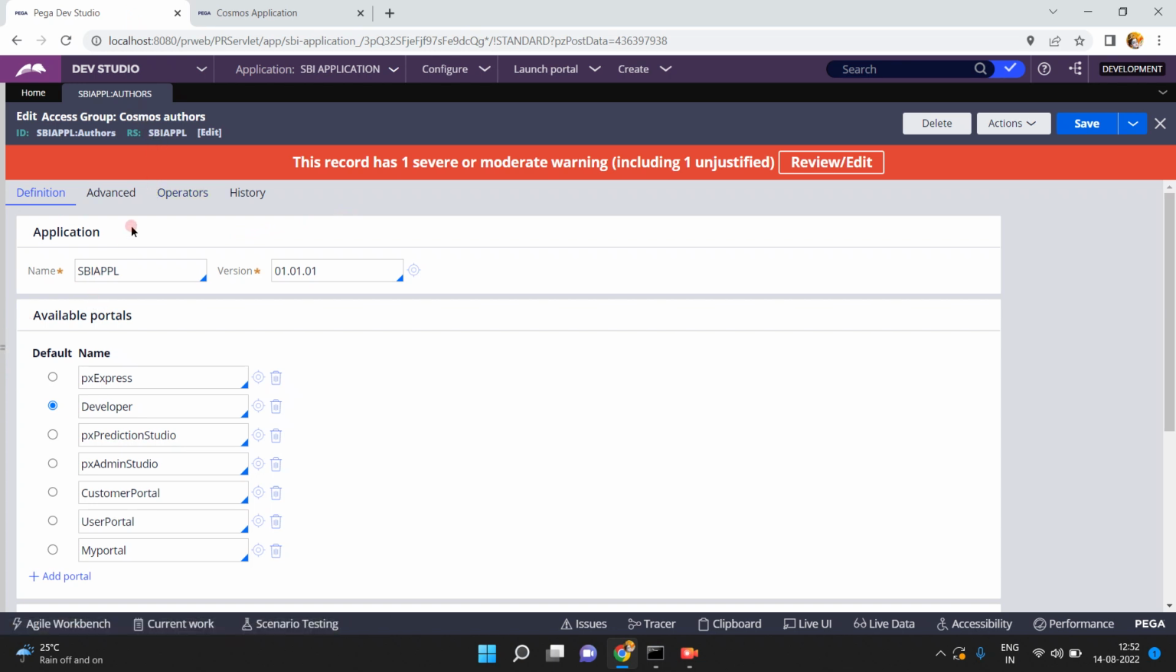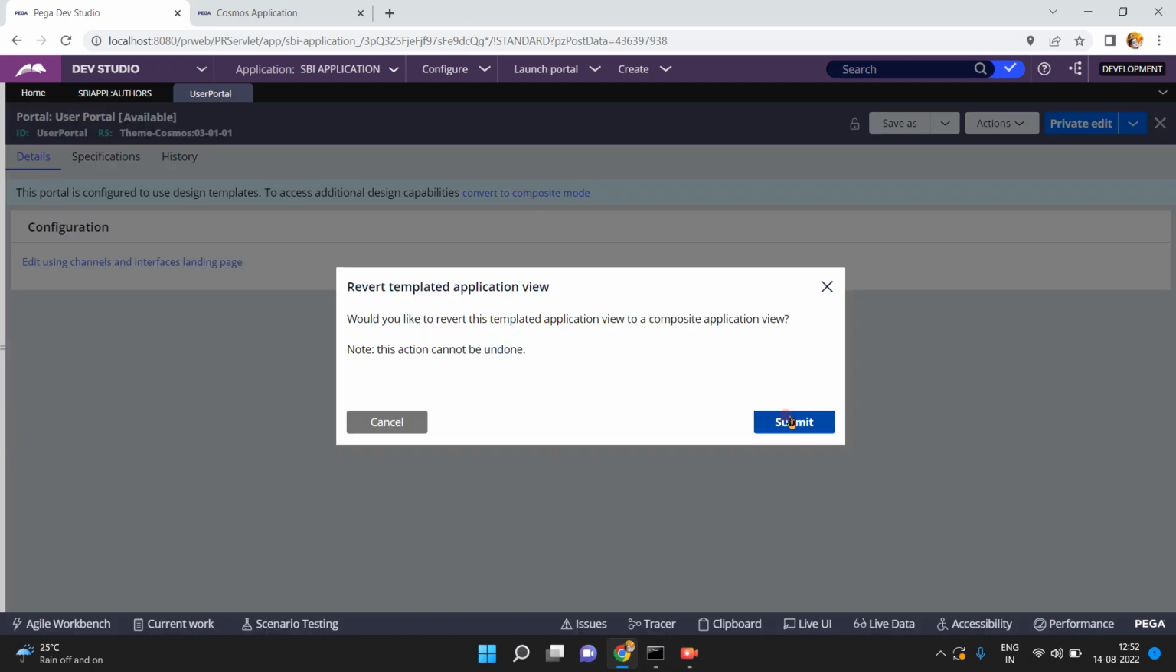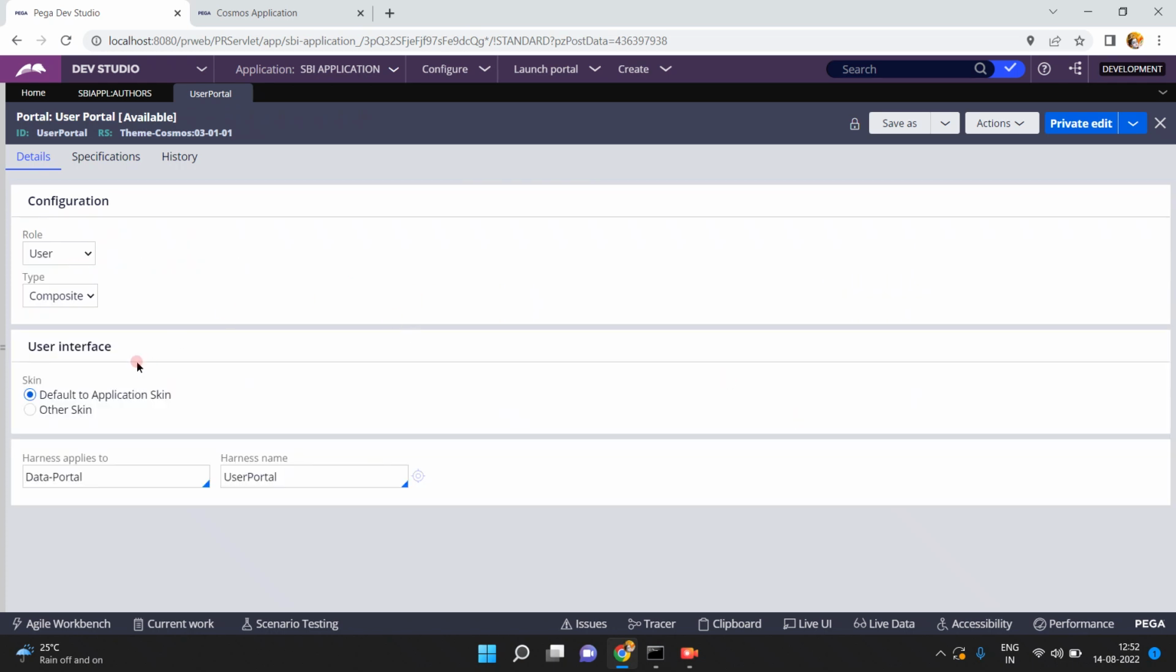Let's open the operator access group. This is my operator access group, SBI Apple colon others. Here I have a number of portals, but this is my user portal. Let's open this portal, and the default is composite mode. By default, this portal applies a harness. Inside the portal, what is the harness name? User portal. Let's open the user portal.